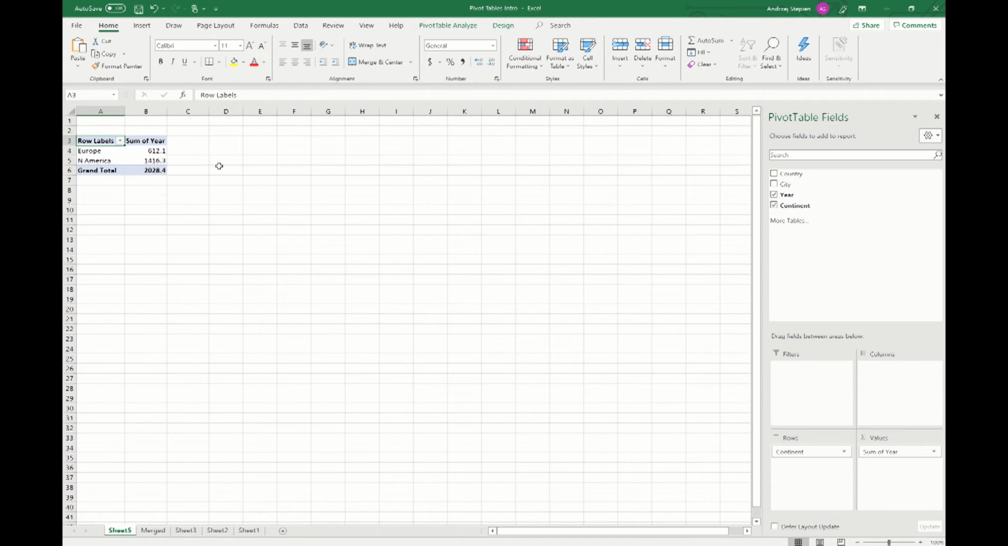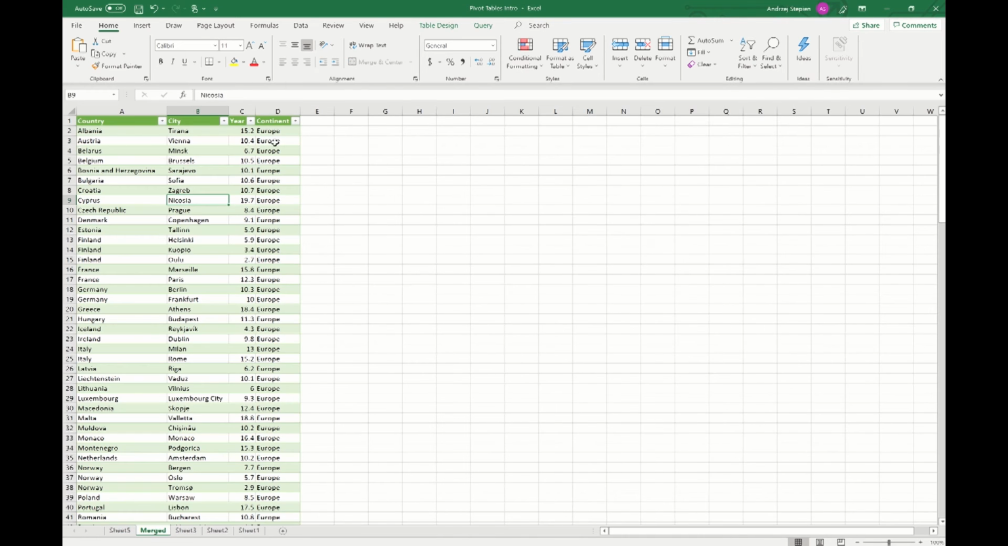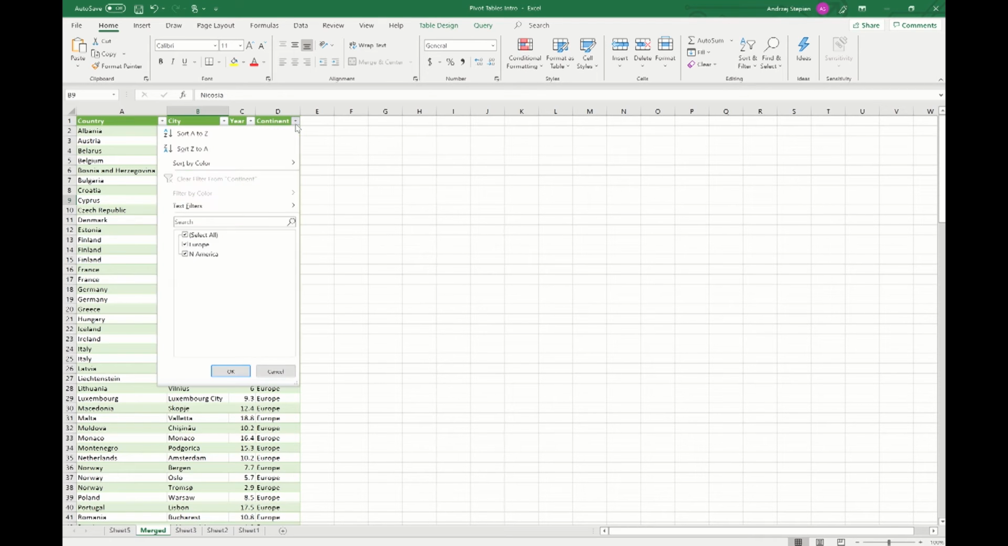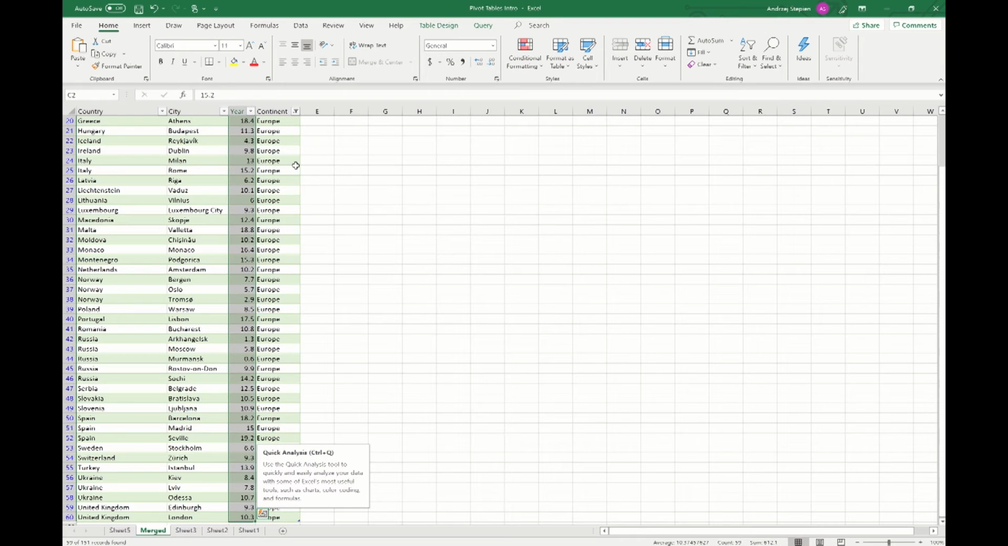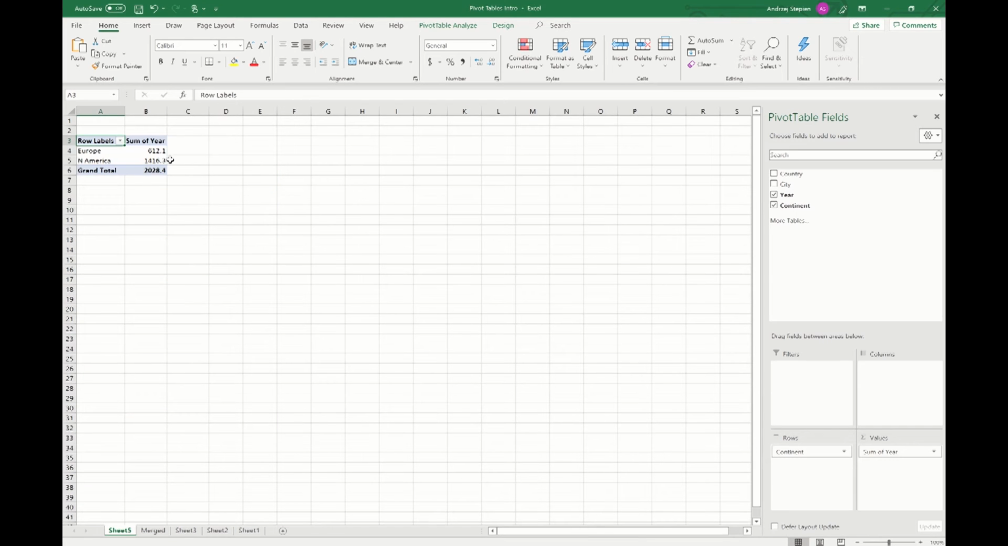If I wanted to do it myself, I could go to the merge table, filter on Europe, and then sum all those values together. I just press Ctrl Shift down, and you can see that the sum is 612.1, which is exactly what pivot table is showing us. It did exactly the same thing for North America, and we could use it to summarize values for the city.